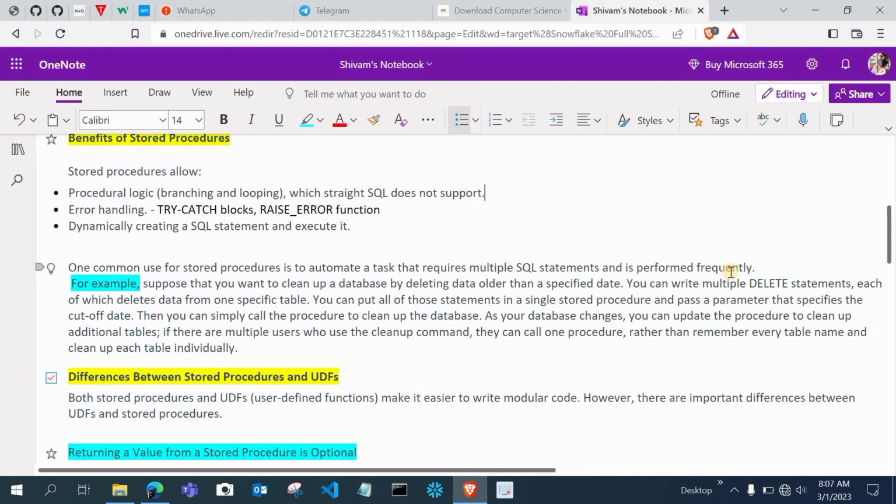In a similar way, a stored procedure is also used to automate a task that requires multiple SQL statements and is performed frequently. Here I have written one example. Let's read it. Suppose that you want to clean up the database by deleting data older than a specified date. You can write multiple delete statements, each of which deletes data from one specific table. You can put all of those statements in a single stored procedure and pass a parameter that specifies the cutoff date. Then you can simply call the stored procedure to clean up the database.